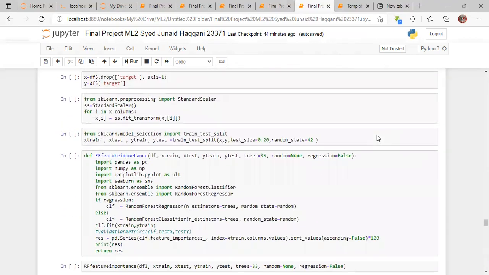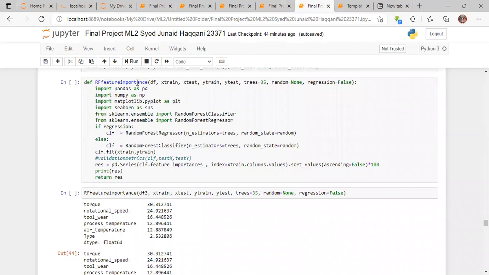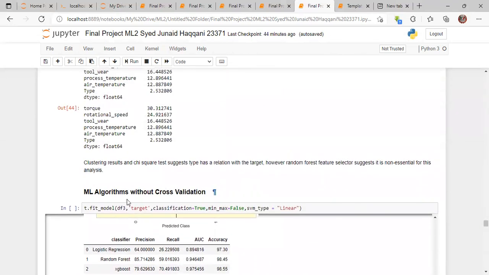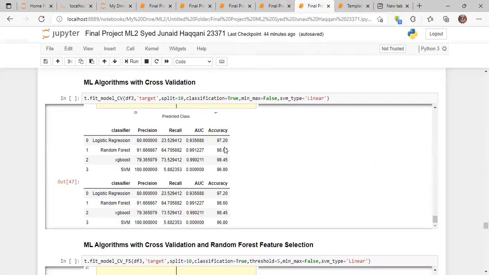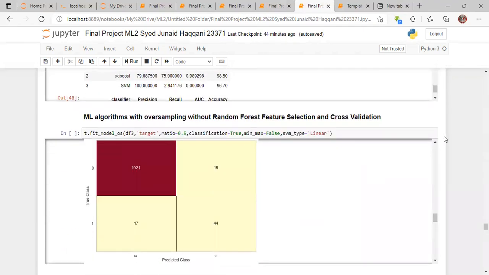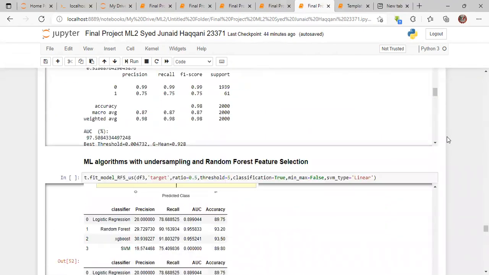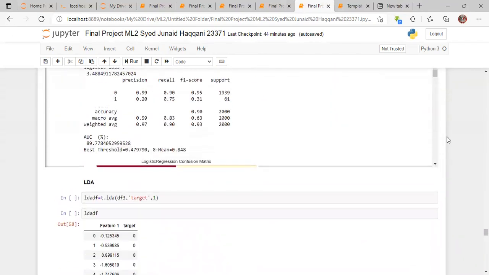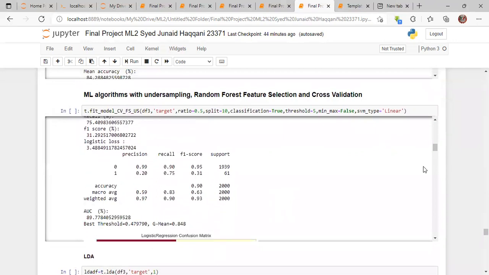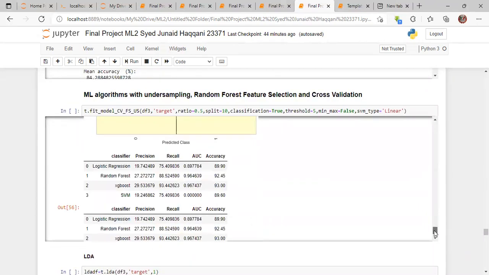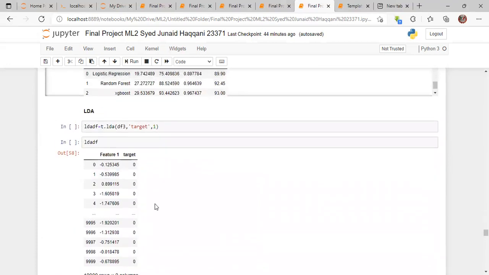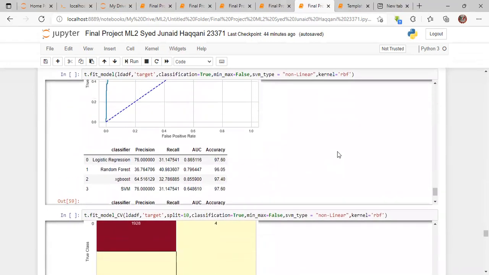Coming on to machine learning, similar approach of random forest feature importance selection, and then performing the algorithms with different cross validations, random forest feature selection, oversampling, undersampling, all the possible methods. Results were quite good. Well, not exactly very good, but better than the results achieved on the inventory demand data set. Then I performed LDA since this is a binary classification problem. LDA gave very poor results.